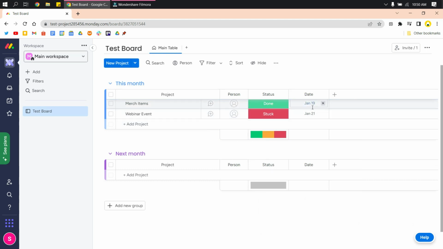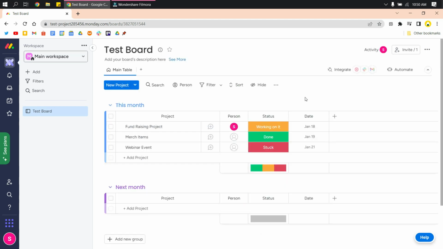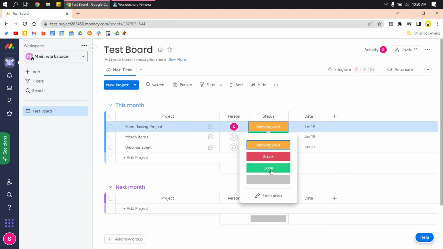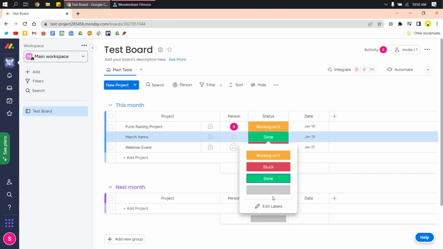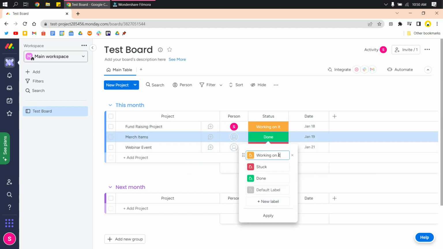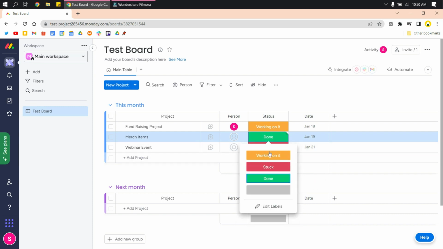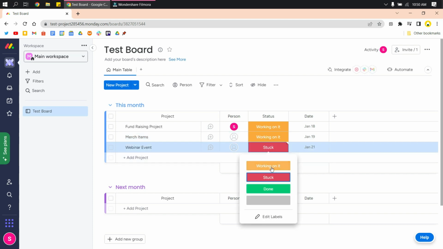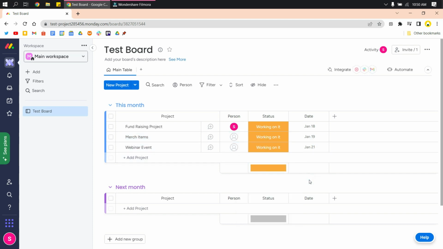So you can also change the date, the status, and the person. So here you can change it to done, or if you're having a problem with the project, and then you can edit all the labels as well, and then just click apply if you edited them. So you can see that there is also a status bar to see how much you've done already.